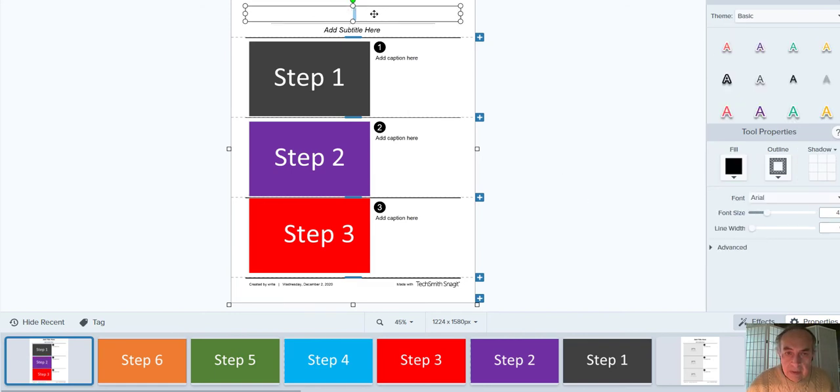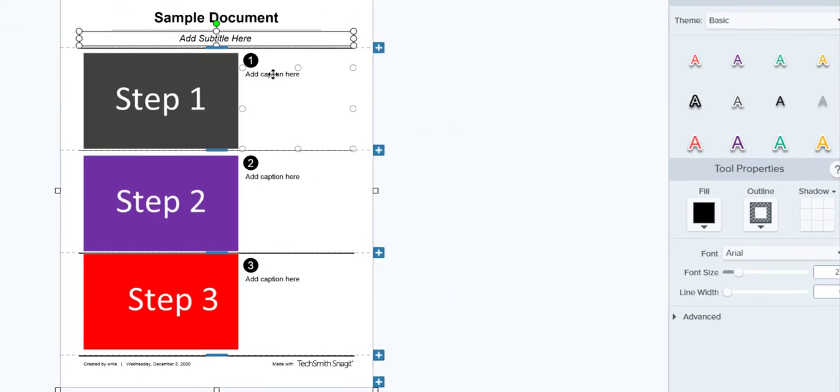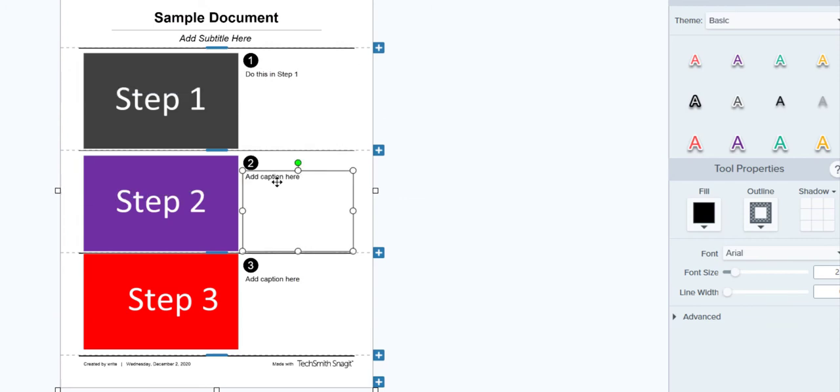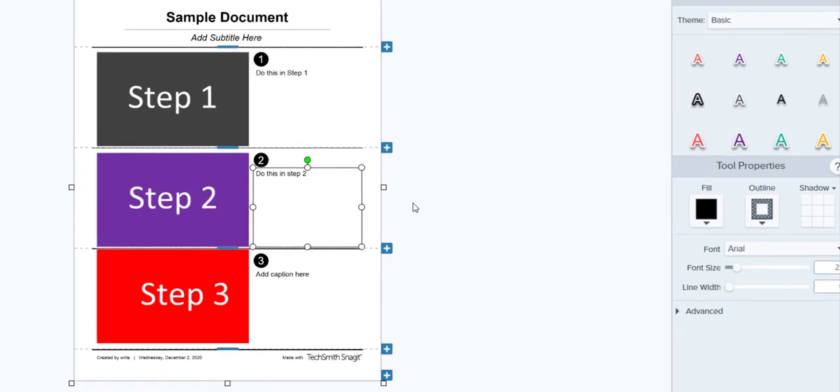Here it says add title, sample document, and you can add a subtitle here, caption here. Do this in step one. So this is a three-step procedure I'm creating. And do this in step two, and so on.